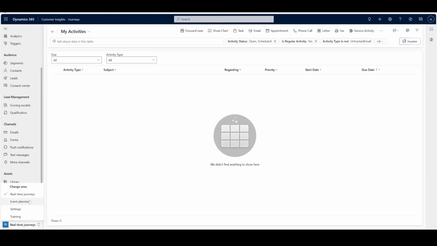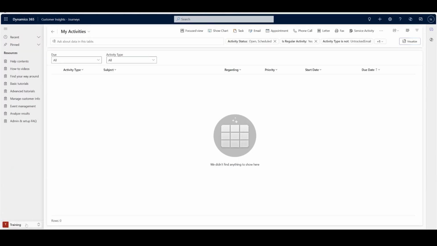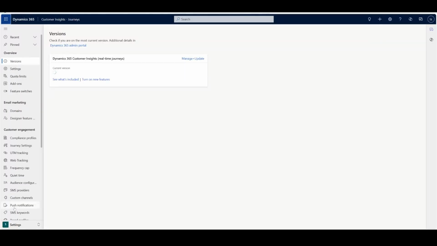Well, that's the main part of real-time journeys. We will just mention, first of all, when you're going into the training, be aware that the how-to videos are still, for some reason, showing the marketing app. So they are old how-to videos and do not actually match the current use of the system. Hopefully that will be updated soon. And in here you have your settings.